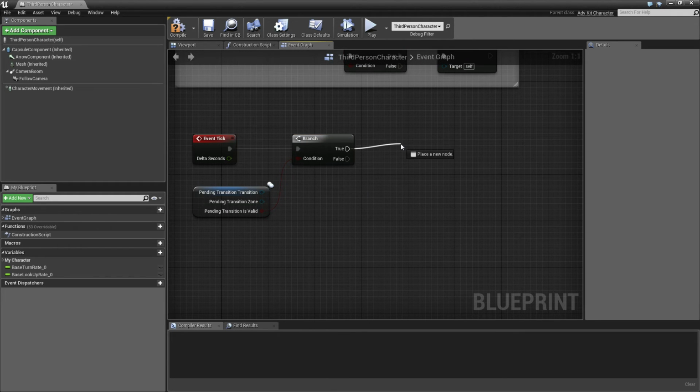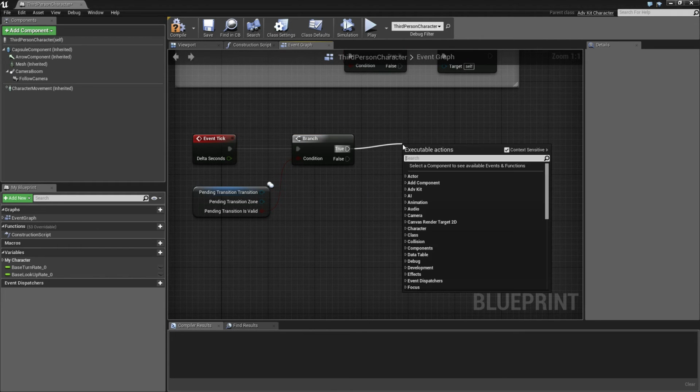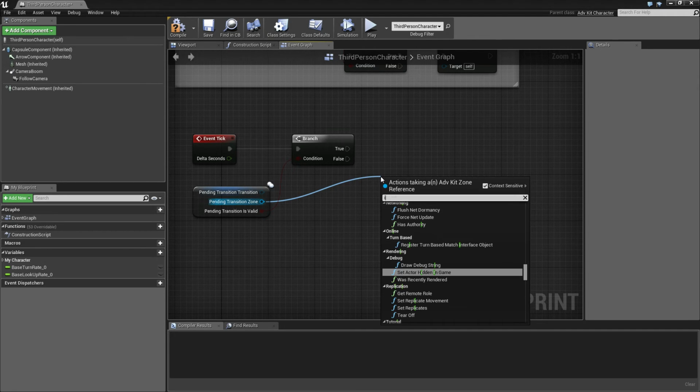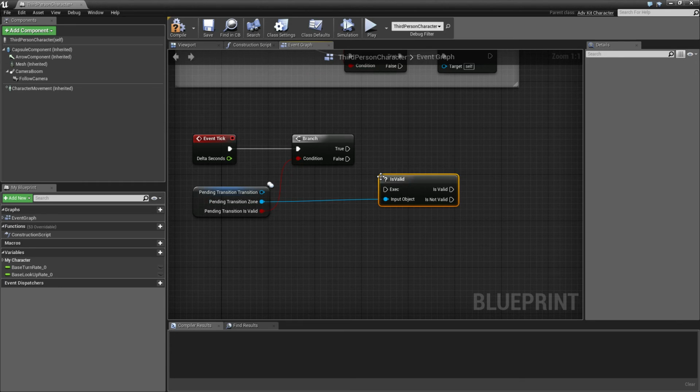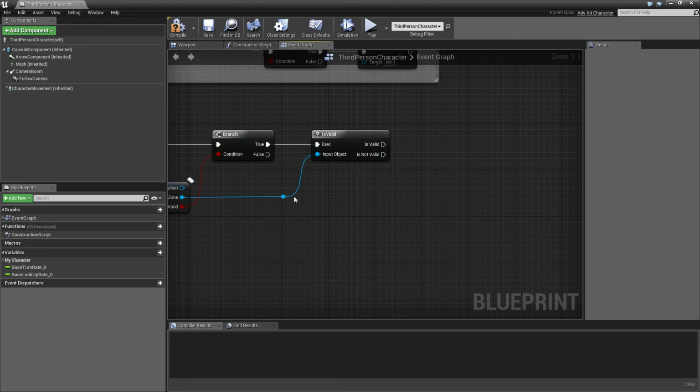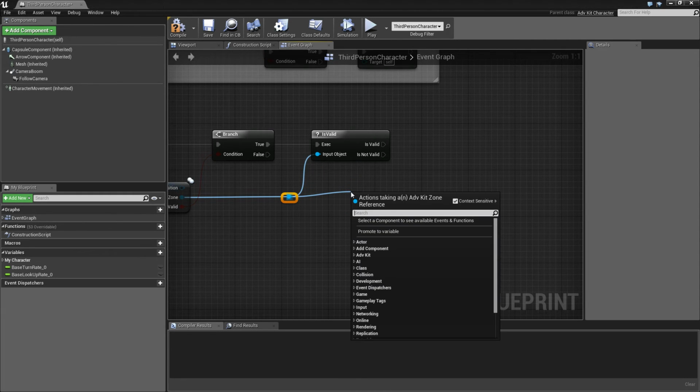And if that is true, if the character has a transition, we want to see if he wants to transition to a zone. So we'll check if that is valid. Because the flag here, is valid, can also be true if the character leaves a zone. So in this case, zone would be null. And so we need to check if the character wants to enter a zone. If the character wants to enter a zone, we want to see what kind of zone it is.